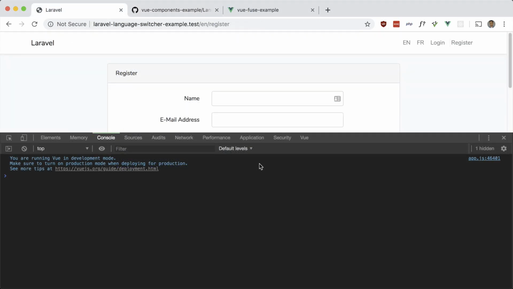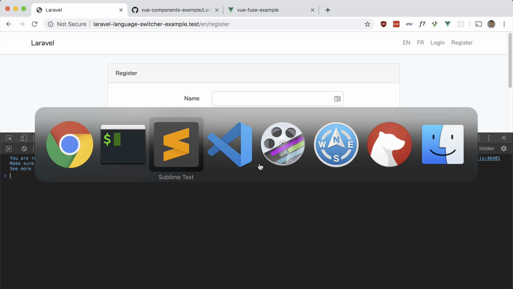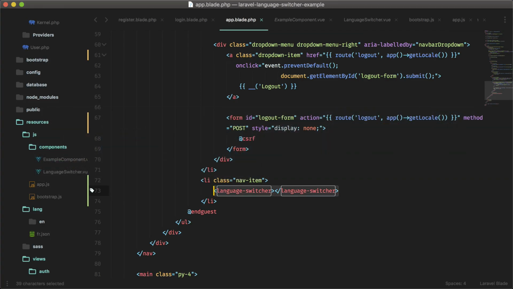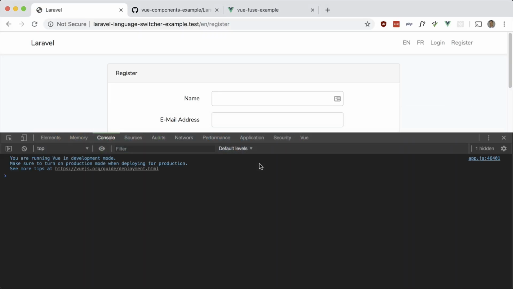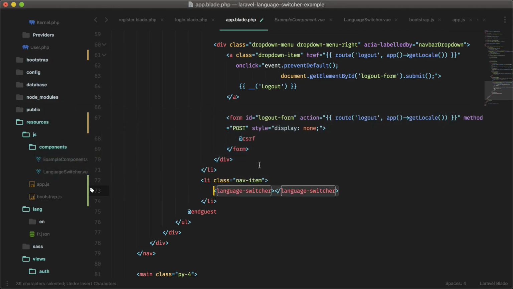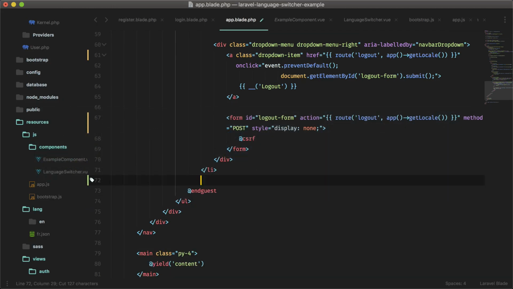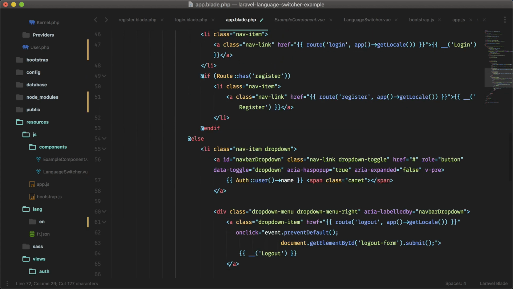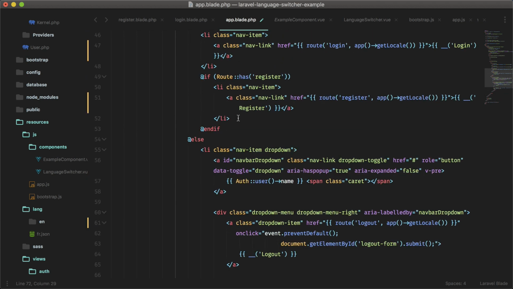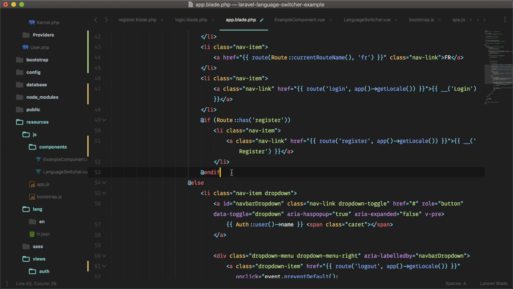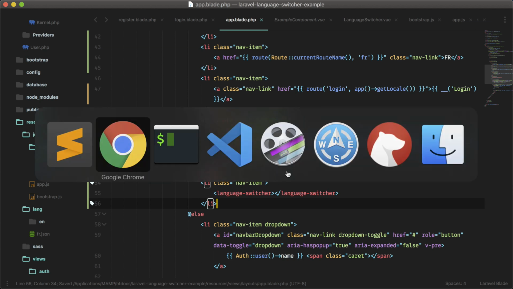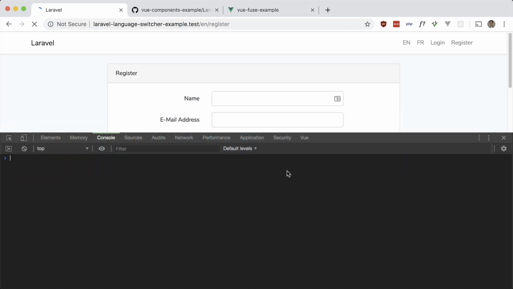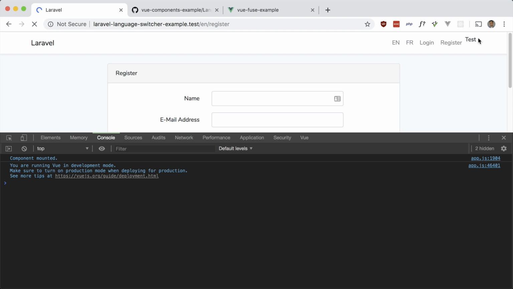Okay, it doesn't seem to render. Let's see what's going on here. Let's just see if I just do that. Okay, so it's not in the right place. Let's see. Let's put it up here maybe. Yeah, it should be here, sorry. See if that works. Okay, so there it is. That's our view component.